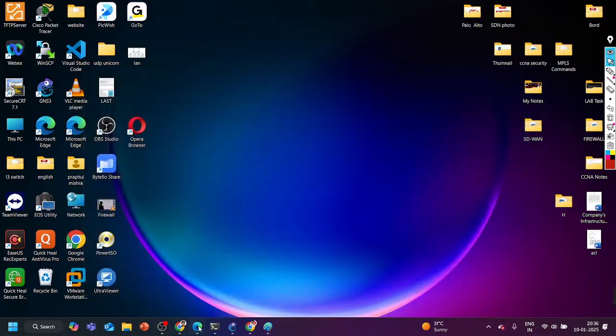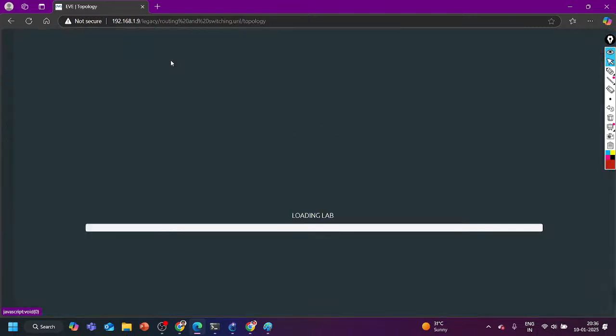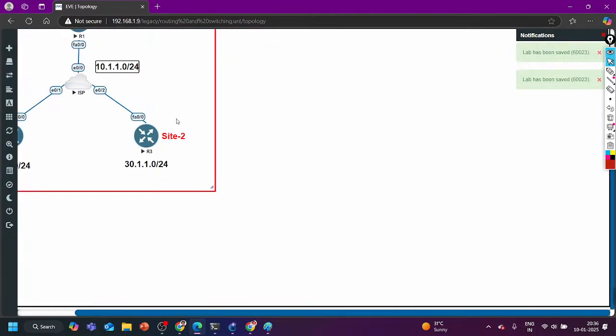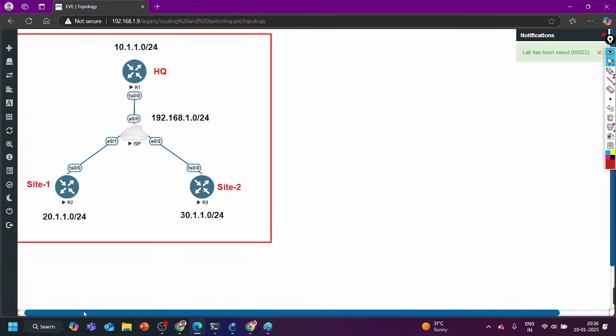Okay, for now what we are expecting is that there is no link between side 1 and side 2, right? And here my subnet is 192.168.1.0/24, any subnet you can use. I will configure dot 1 on router 1, dot 2 on router 2, dot 3 on router 3.